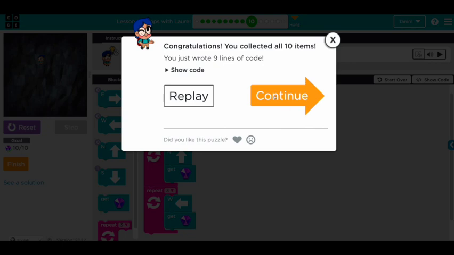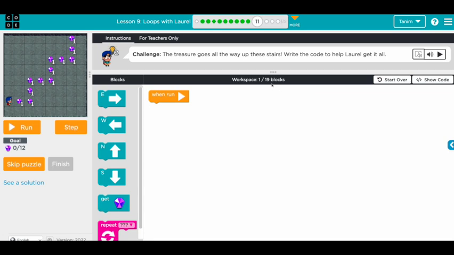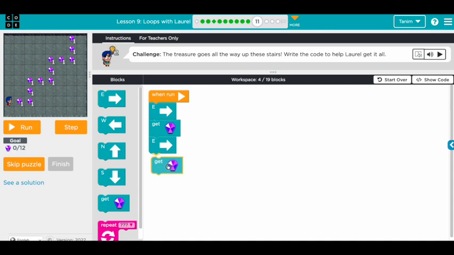See to continue. Ooh, challenge time. Okay, I am ready. Let's do it. Okay, so 19 blocks. Cool. Let's do this and then see if we can find a pattern, right? So first we need to go west. Now we need to go east, and then get east, get east, get. So using 2 times, so probably we can use a repeat, right?